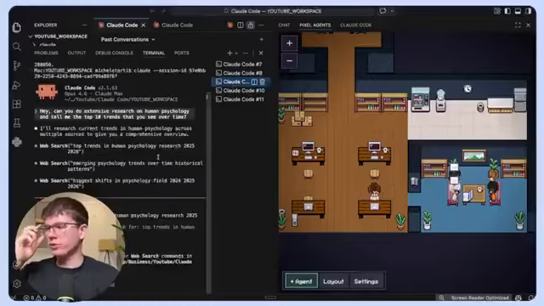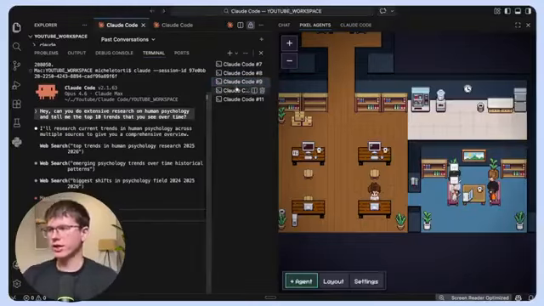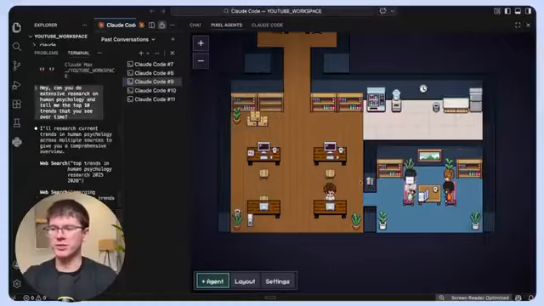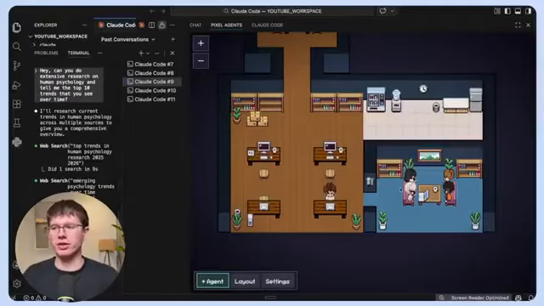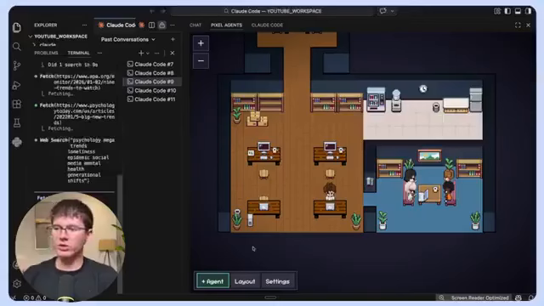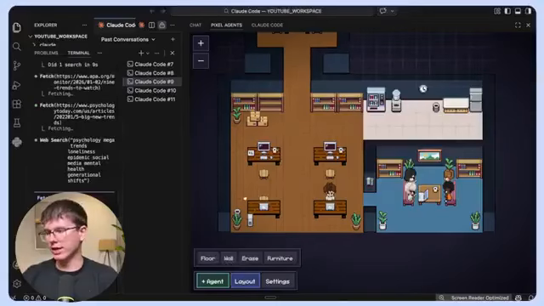But all in all, you're now able to visually see your workspace and the agents working at the same time, all simultaneously through a very, very visual representation. I do love this because it also makes it fun for me to work with Claude Code, and I can see different things. And also, in addition to that, I can go to the layout and I can start moving things around.